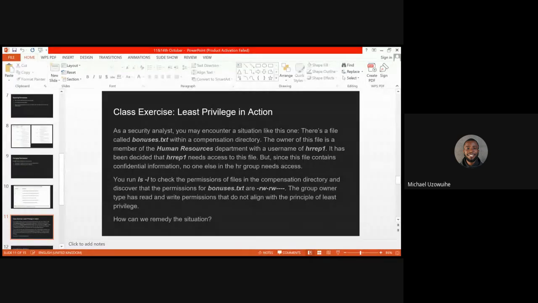And it is confidential information. They don't want any other person that belongs to the HR group to have access to the file. But when we check the permissions on this particular file, we discovered that the permission here is dash rw dash rw dash dash. So the group owner type has read and write permission that does not align with the principle of least privilege.